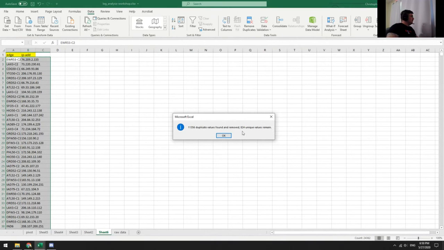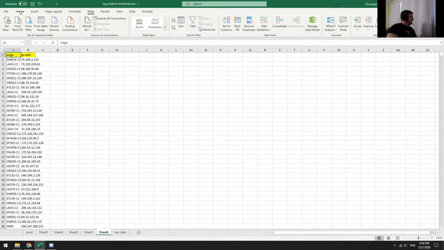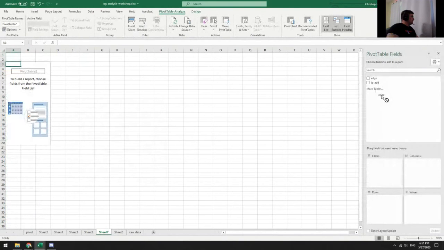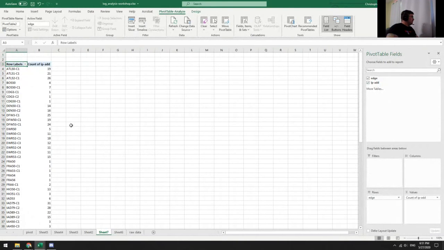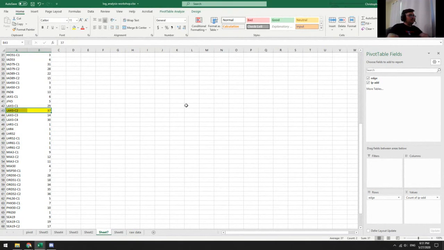With this new data set, we can create a new pivot table to analyze it. So then you can do the edge and the IPs. This would give us a table with the largest one, which I think was LAX-C23. Yep. All right, so that's how you would have to solve this in Excel. You'd have to do a little bit extra manipulation.